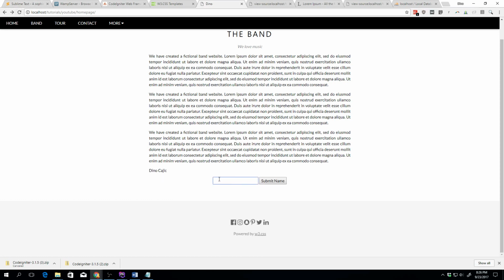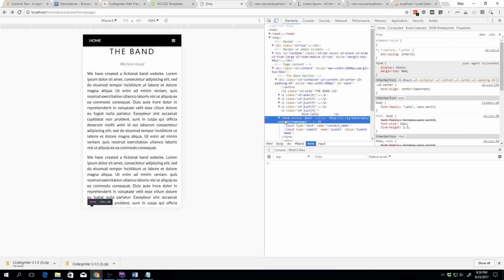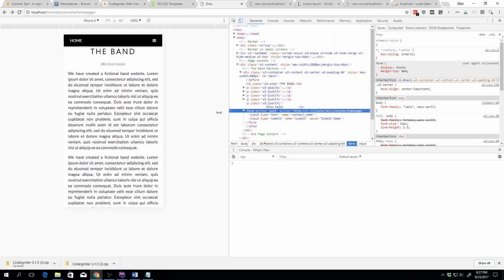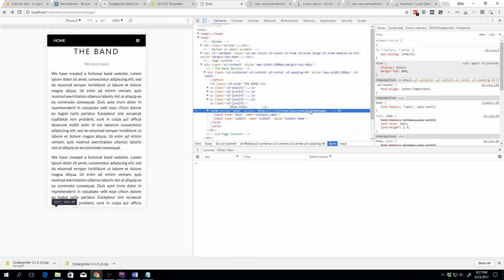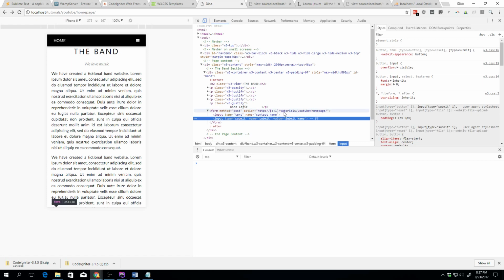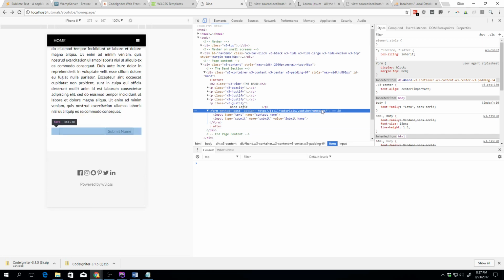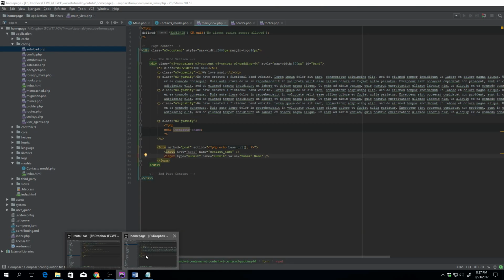All right, so there's the name field and a submit name. If we inspect that, we're going to be able to see our form. So right here, you can see that it's going to that base URL, right? Our input type is equal to text, contact name, input type submit. If we wanted our form to be handled by a different method, we can do that too. So let's go ahead and do that. Let's get it handled by something else.